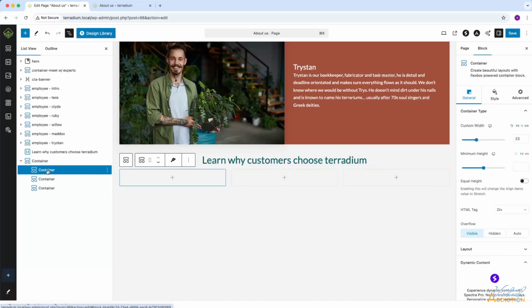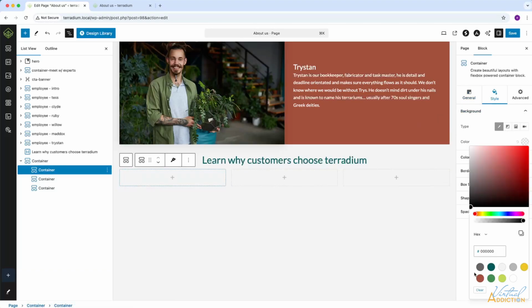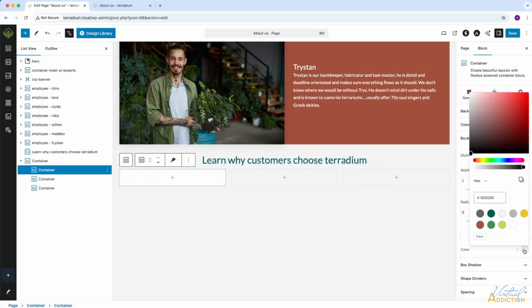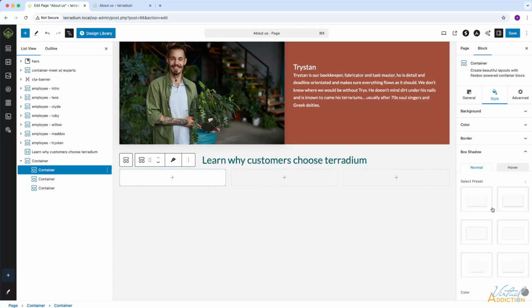For my child containers, I'm going to go ahead and assign a background color. I'm going to make this white. I'm going to assign a border, and we'll just give it a border of 1. I'm going to slightly round the edges, and I'll go ahead and assign a color, and I'm going to use this mid-tone gray. In addition, I'm going to add a drop shadow to these boxes.